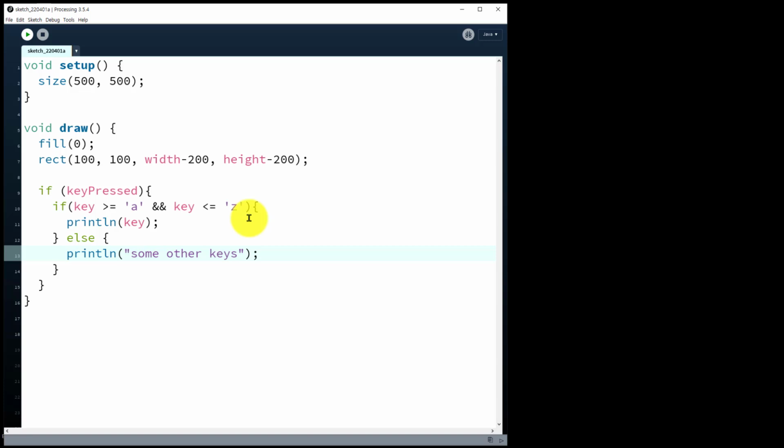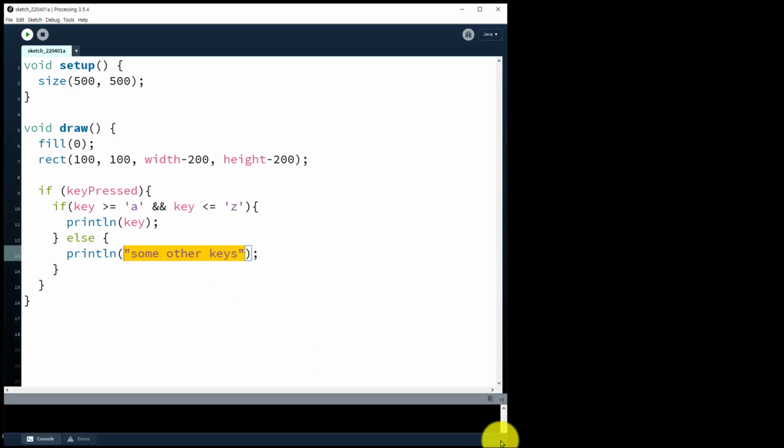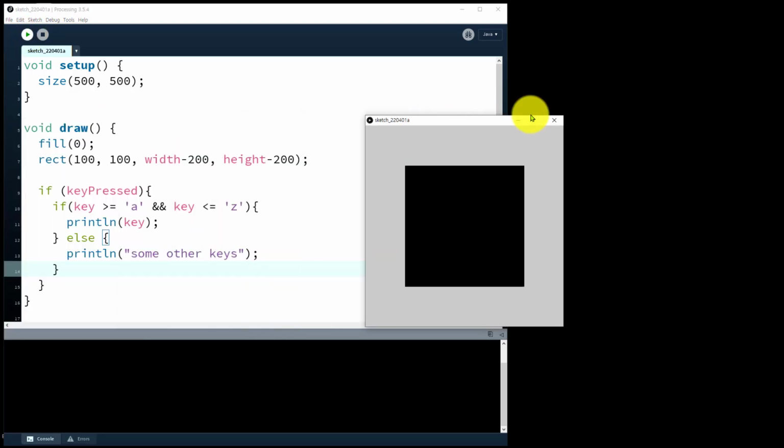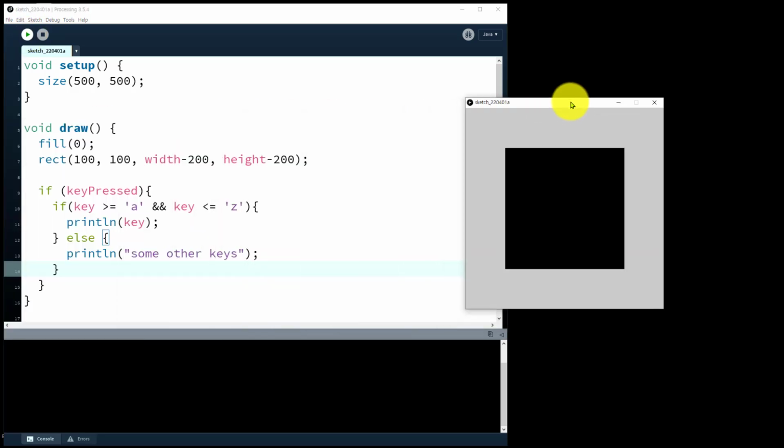As you know, in Processing, the single quote is a character, but the double quote is a string. So let's open the console and run this code. In this case, you will see the difference between the keyPressed variable and the keyPressed function later. So let's click some key, A.